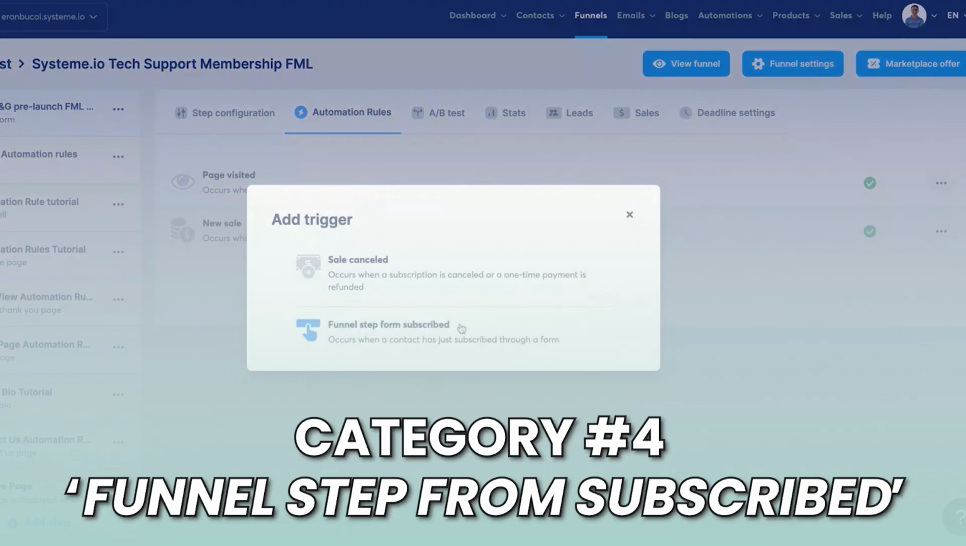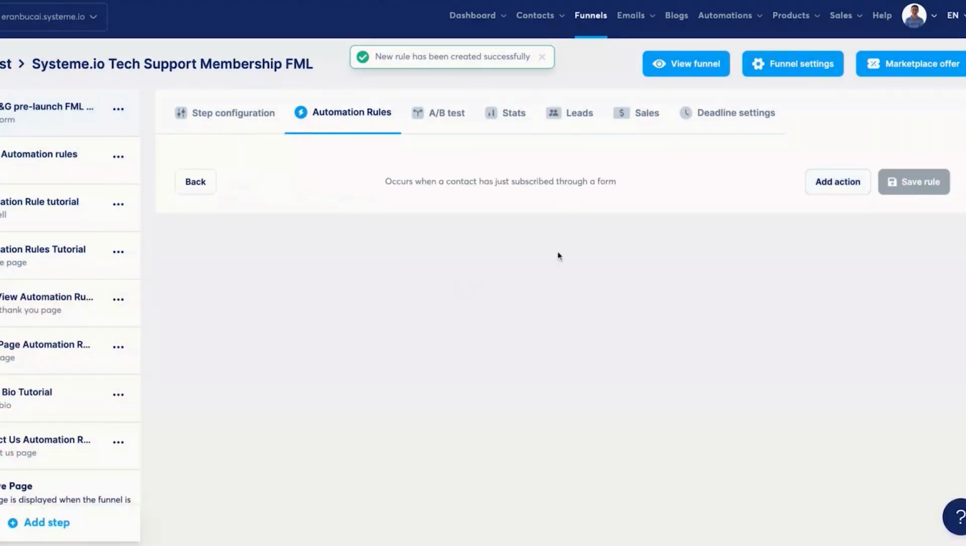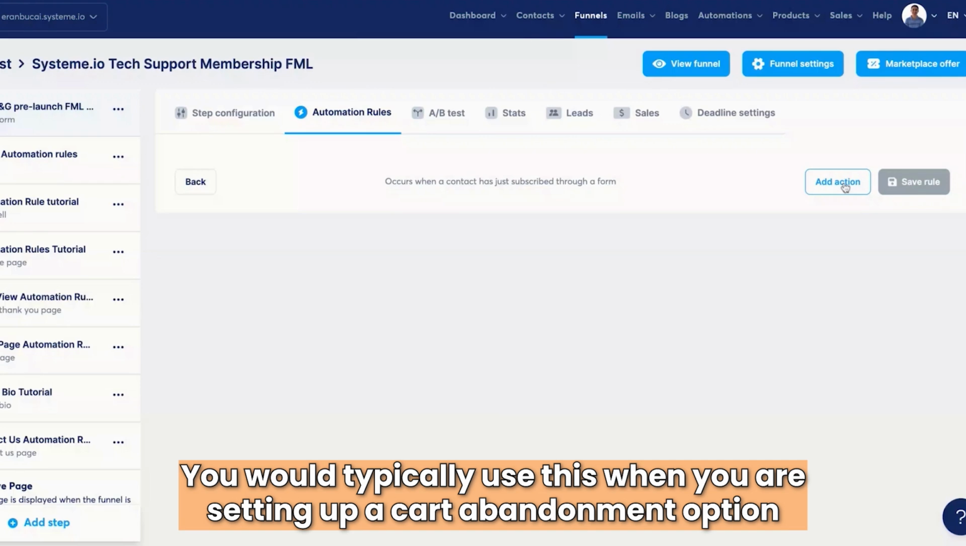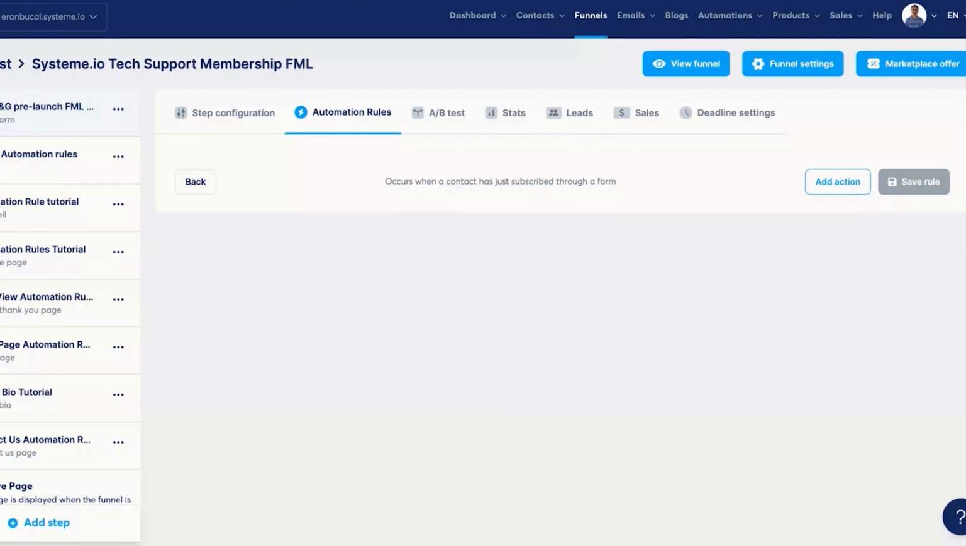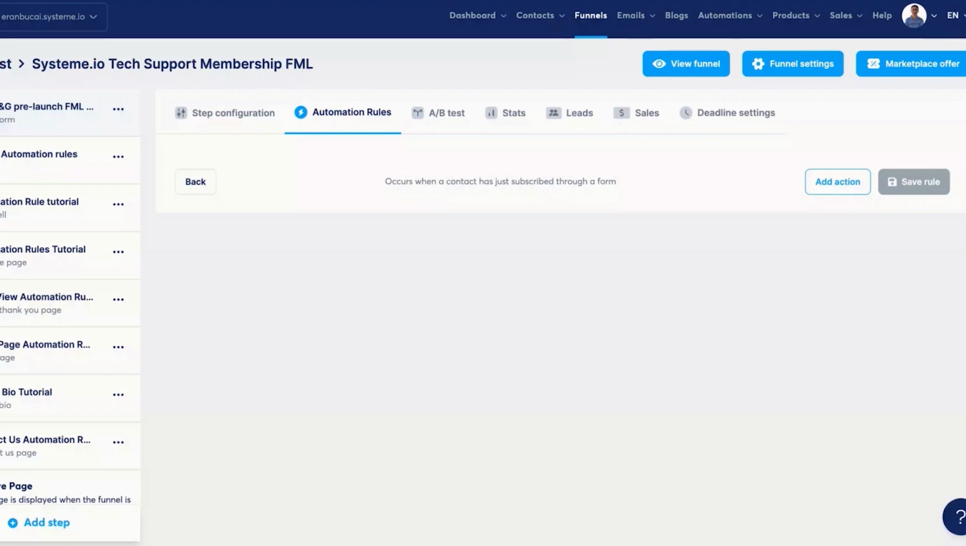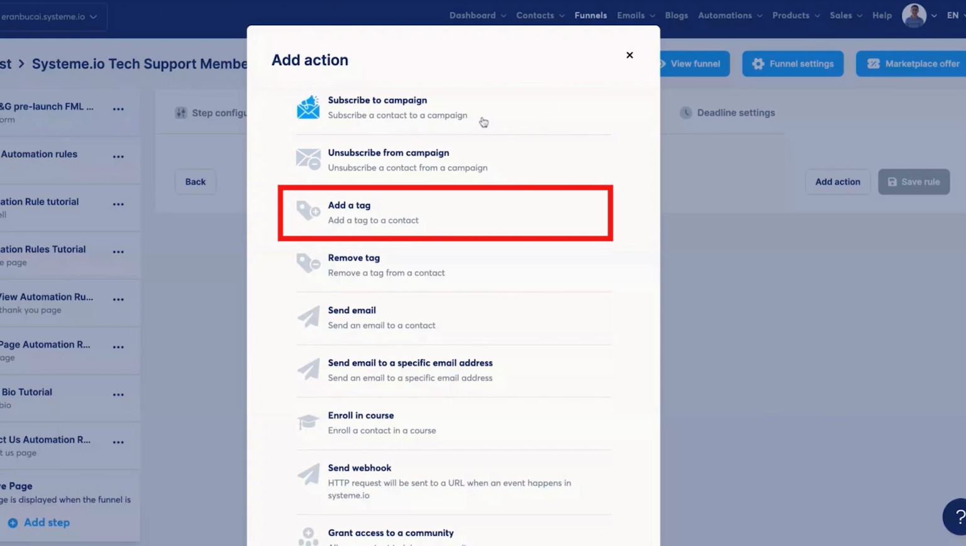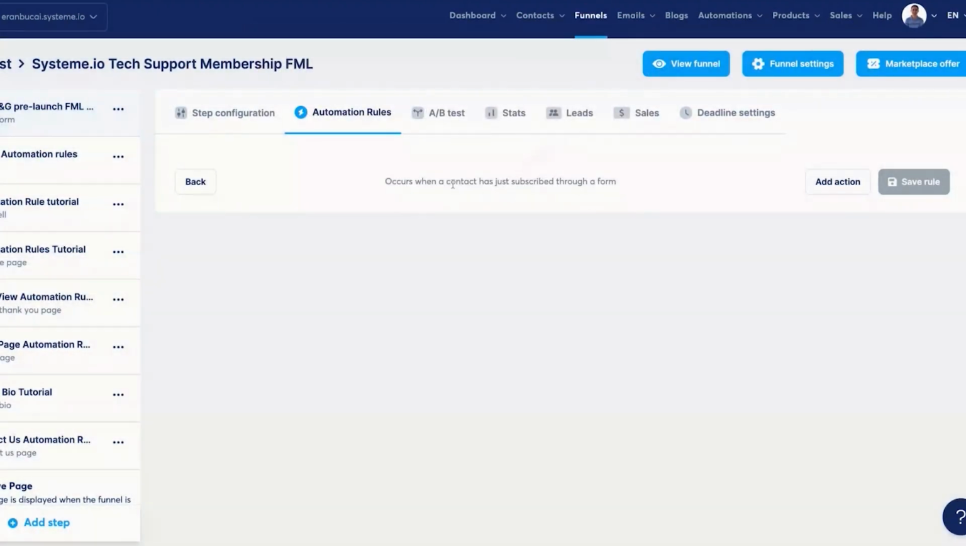Okay. And now we're going to get to the last one, which is funnel step subscribe. When will you use this? This is really simple. You would typically use this when you are setting up a cart abandonment option. So you're going to set up what's called a two-step order form. And you're going to subscribe them to a cart abandonment email sequence. So that's when you would use this. You would add a tag that they are abandoned cart, you would subscribe them to abandoned cart, and then you would remove them once they buy as well.